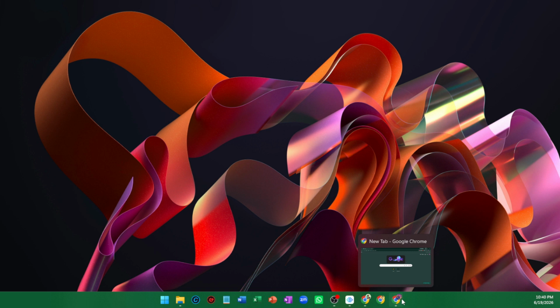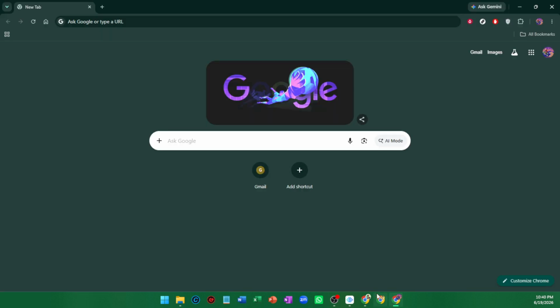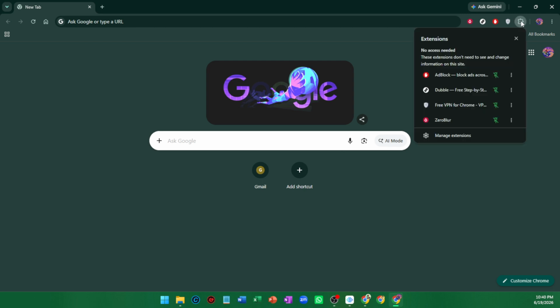First, open Google Chrome on your computer. Make sure you're on the website or page where you want the ad blocker disabled, especially if you only want to pause blocking for that one site. Next, look at the top right corner of the Chrome toolbar and click the puzzle icon. This is the extensions menu, and it shows the browser extensions currently available in Chrome. If your ad blocker is installed, you should see it listed there.